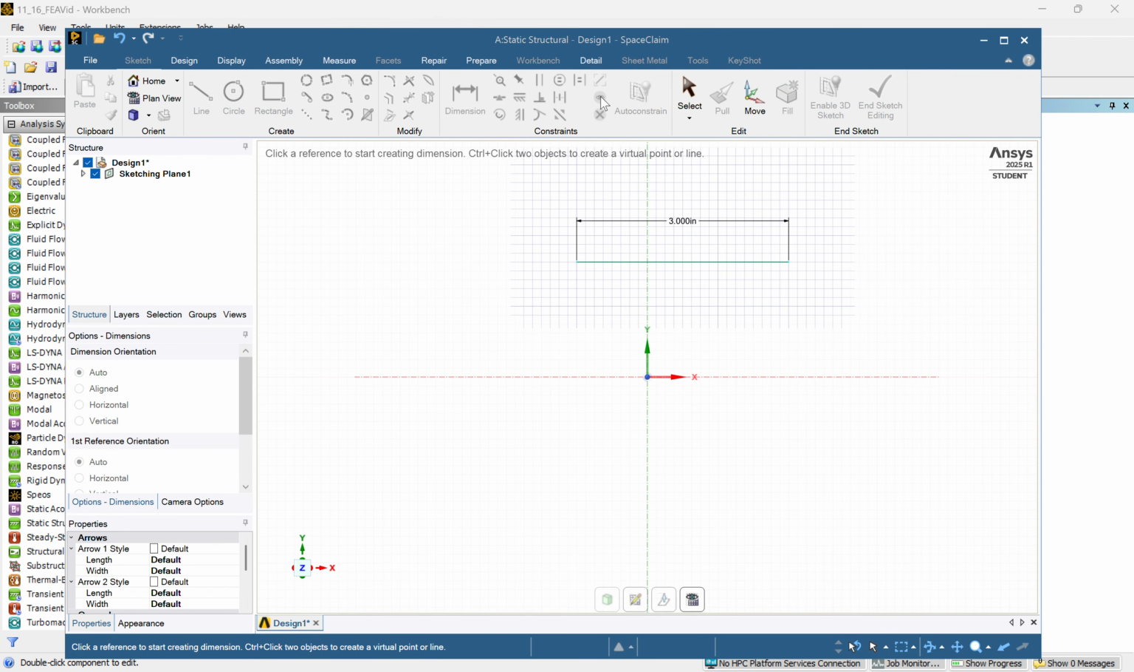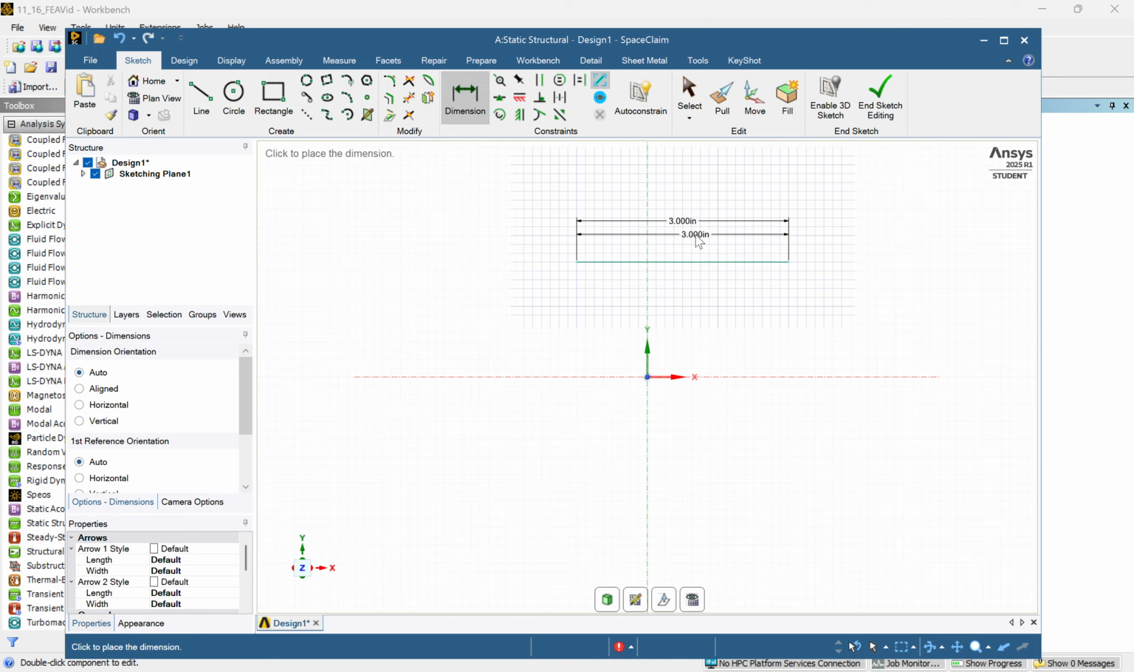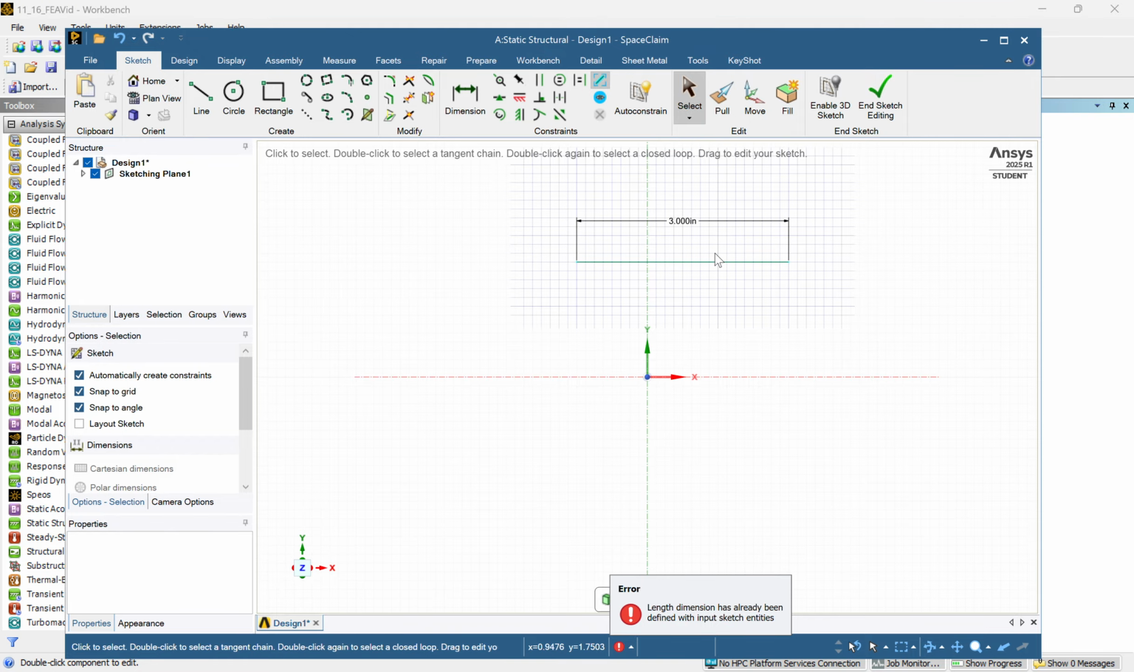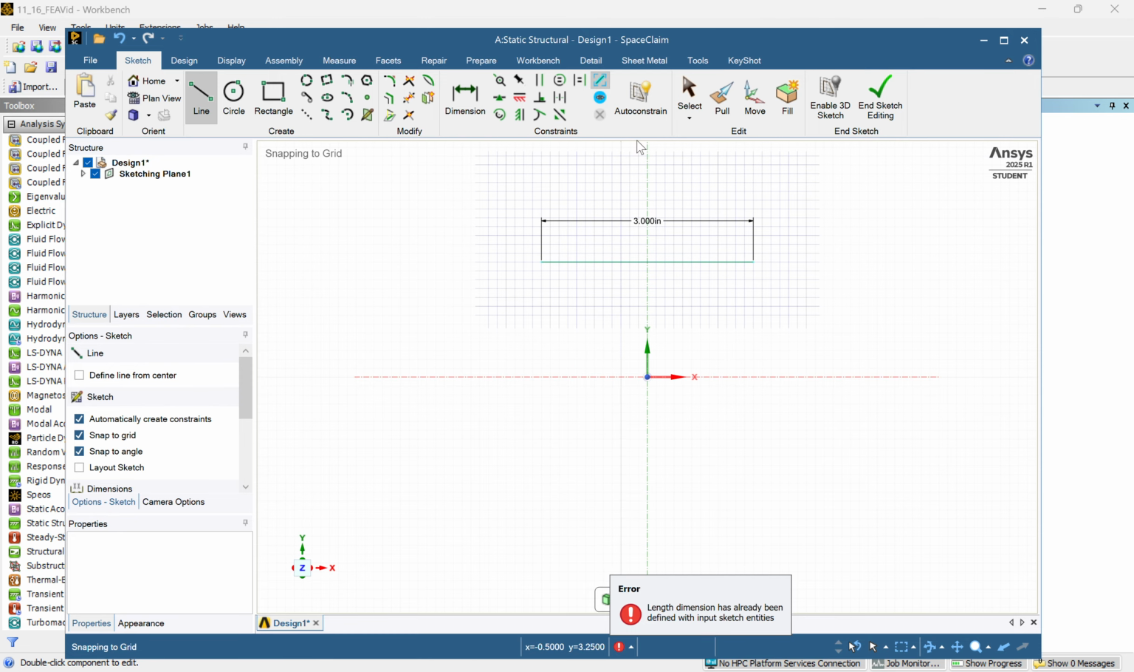So we're gonna dimension that to be 3, and then we're just gonna pull it over so that the midpoint is aligned with the axis. Oops, nope. Just like that. And then we're just going to go around and kind of draw our beam.